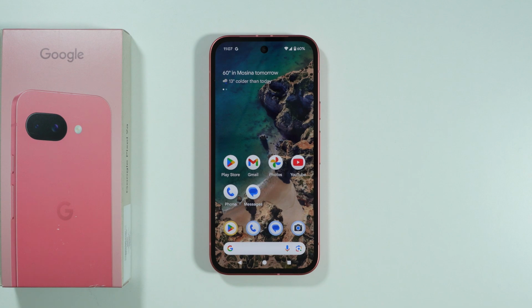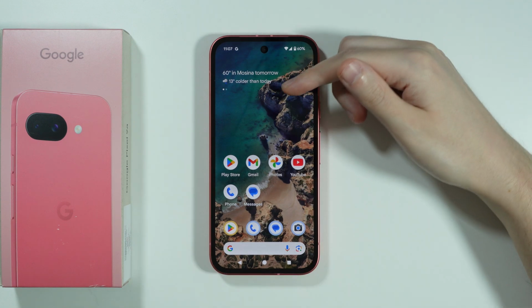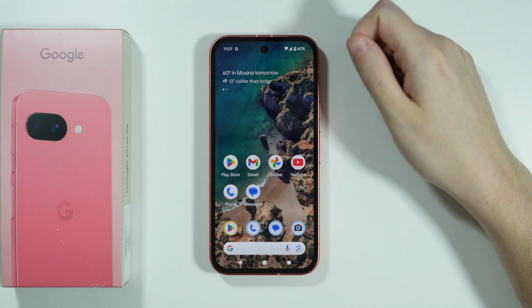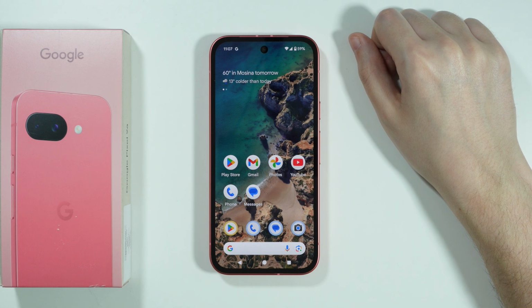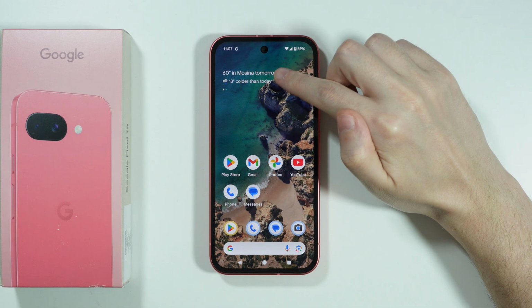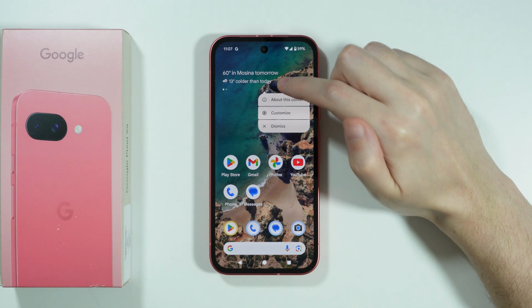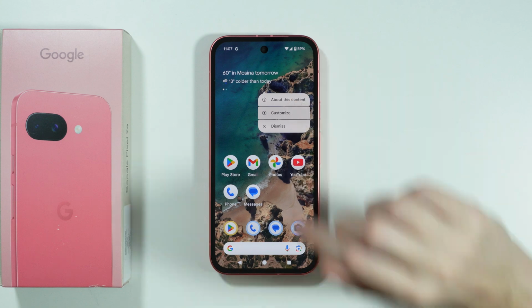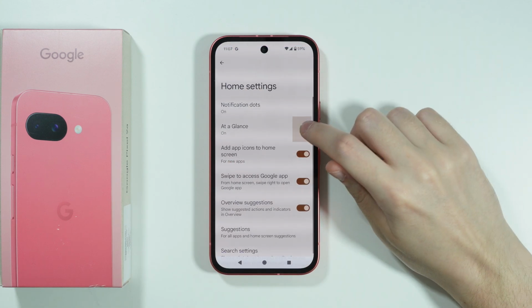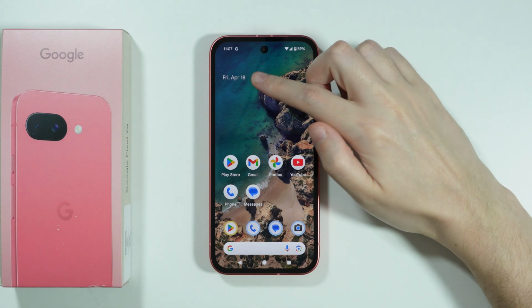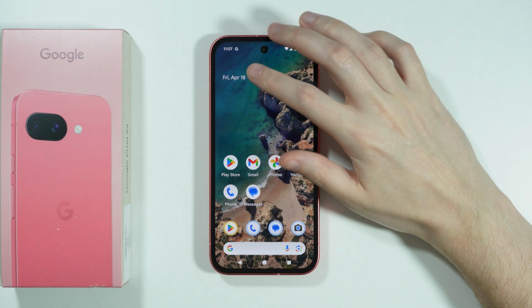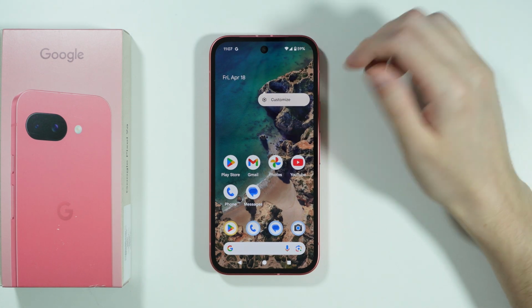If you want to remove the At a Glance or the clock widget that you may have on the home screen on Google Pixel 9a, then unfortunately it is not possible to do so unless you actually change the launcher. For example, you may try to press and hold your finger on the At a Glance and go to customize, and of course here we can go to settings in order to turn it off, but ultimately you still have the date. So there is nothing we can do about it.